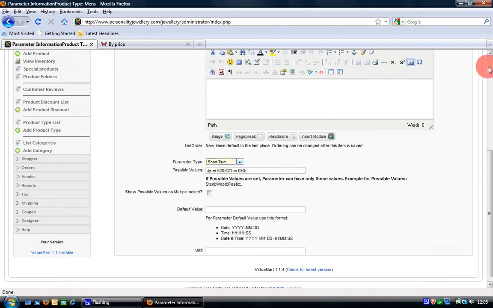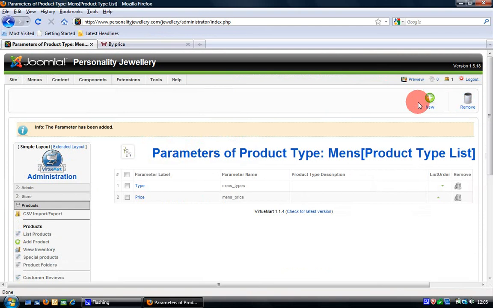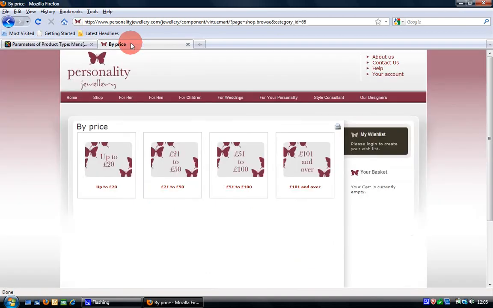So once I've filled that in, none of the other fields need to be filled in. You hit the save button, and you can see here now we've got 2 parameters. And it'll just be a case of going through each of the different parameters for each of the different filters we want to set up.